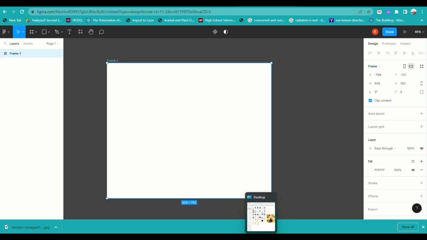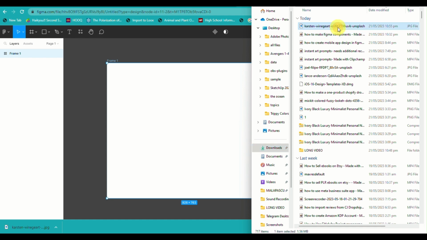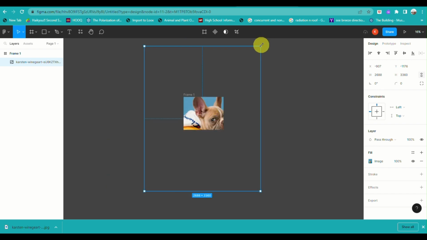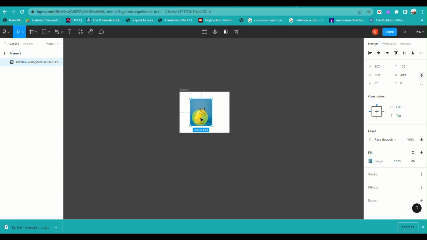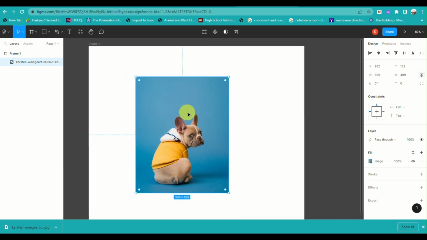Now let's get right into it. So for us to crop an image into shapes here in Figma, what you can do is import the image first. You can either drag and drop that from your files and drop it here into your workspace in Figma. And you can resize the image first so that it would fit the frame that we have.